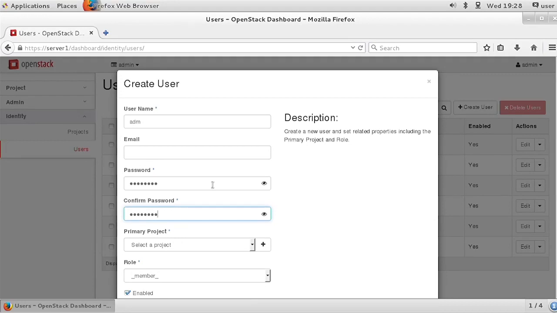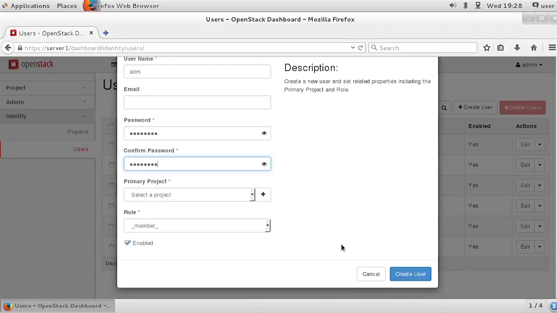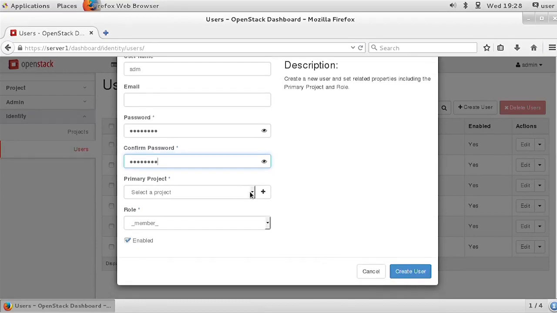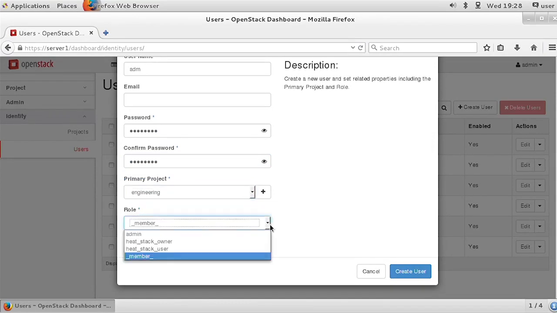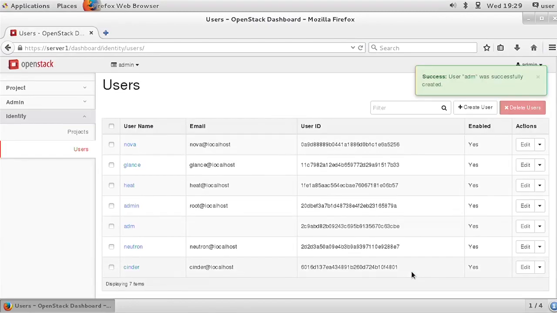But if you look at what Red Hat wants you to do in the RHCSA Openstack, they definitely want you to be able to create per tenant administrators. So for this administrator, I'm going to select the primary project, which is going to be engineering. And I'm going to select the role, which is going to be admin. So next I do create user, and this is going to create my ADM administrator user.